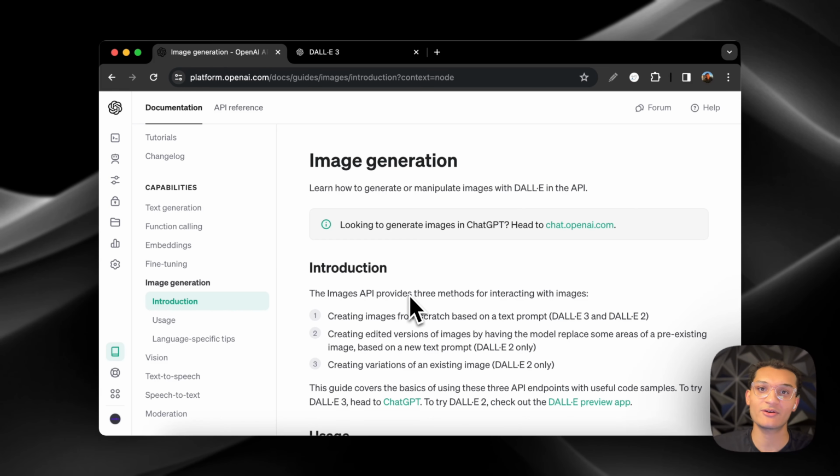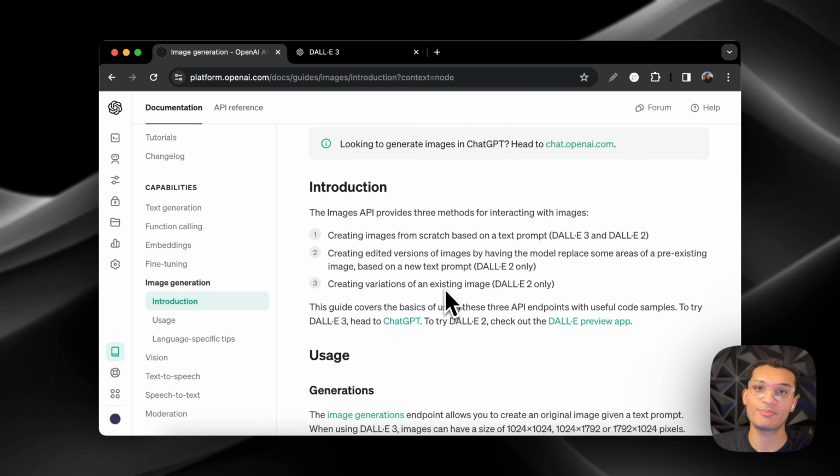So we're going to be generating images using the DALL-E 3 model, and we're also going to be using the DALL-E 2 model as well to create variations of images and to create an edited version of the image. This tutorial will be pretty quick on how to use NodeJS, but we will be doing a Next.js project in the future where I'll teach you guys how to create your own image generation website.